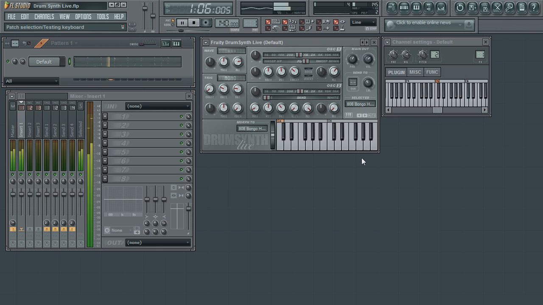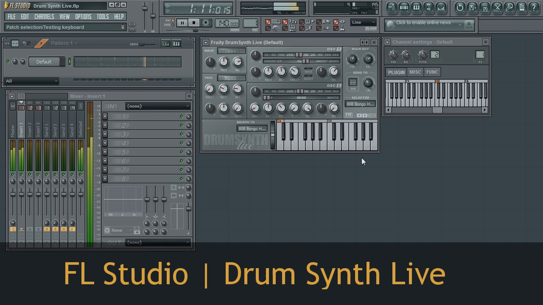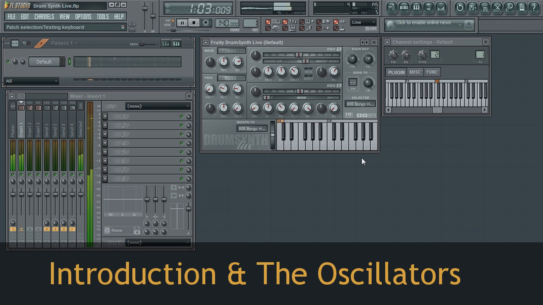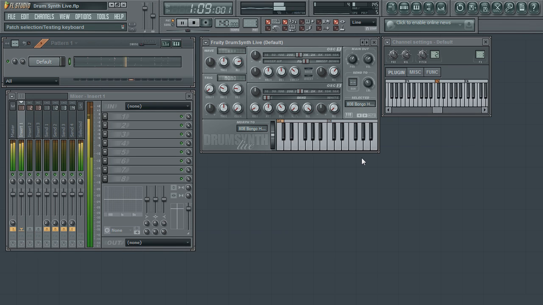Over the next few videos, we'll be taking a look at the drum instrument plugin Drum Synth Live that comes included with the Fruity Edition, Producer Edition, and Signature Bundle versions of FL Studio. Drum Synth Live is a plugin drum synth that is based on the standalone version from Maximum Digital Audio.